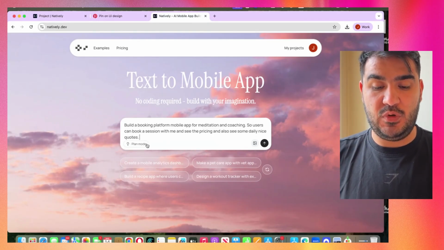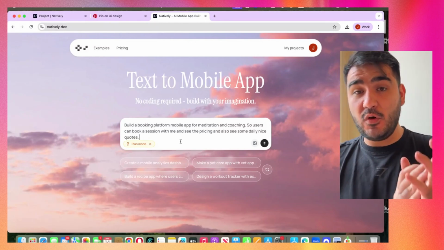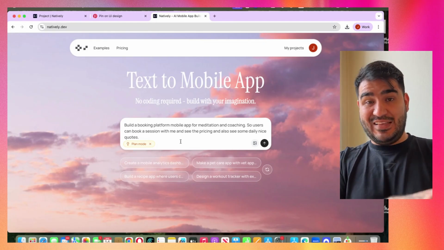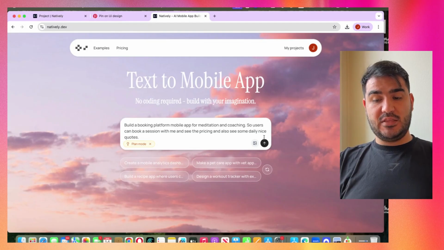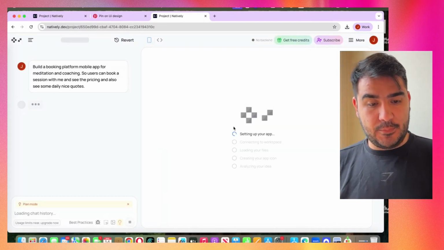Let's use planning mode because I don't know what I want to see, so I really need AI to ask. If you know what you want to build, the features and everything else, you can write them. But if not, then you can use plan mode and get some help from our AI. So I'm gonna use the plan mode. Let's do that.